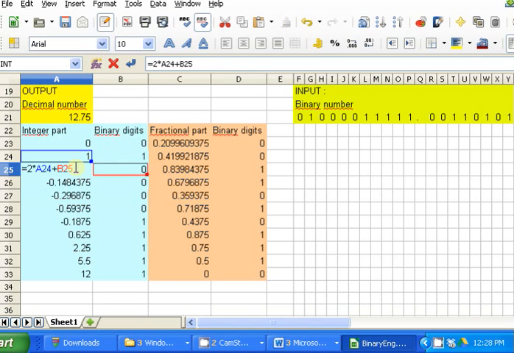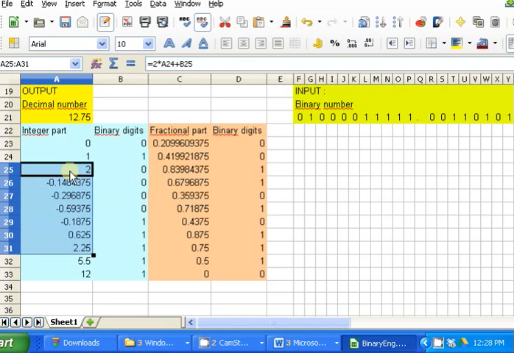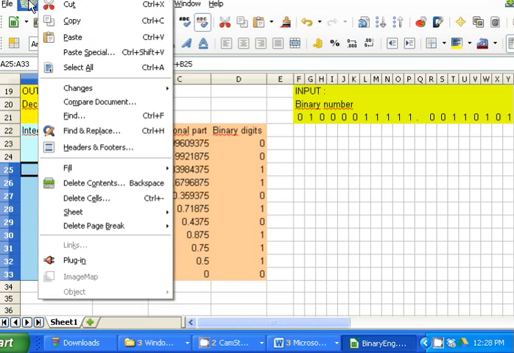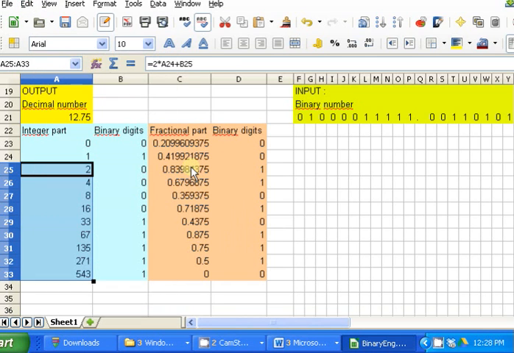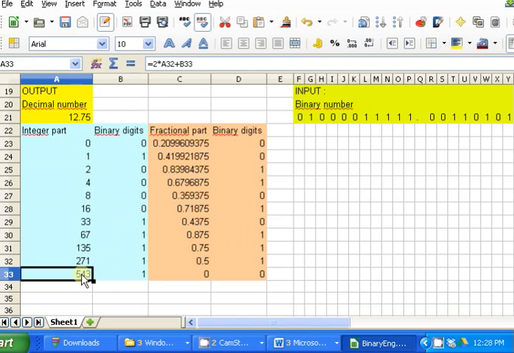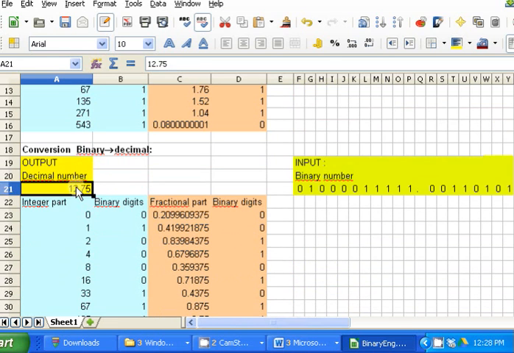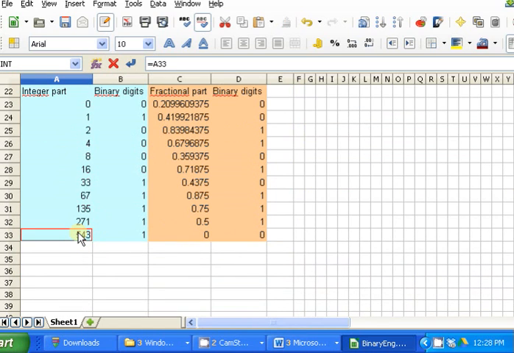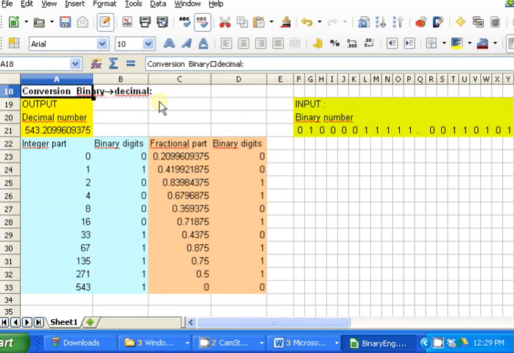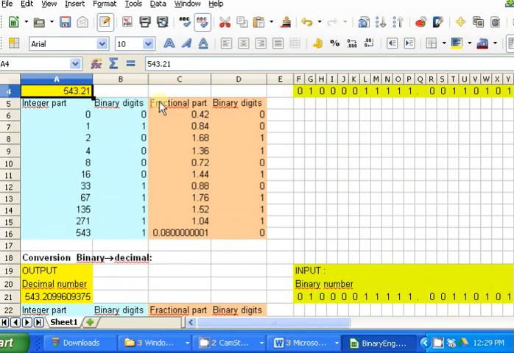All right. Let me go back to what I was talking about. What I want to do is fill this formula down. So let me go ahead and do that. Holding down Shift, down arrow, Edit, Fill, Down. Okay. Notice what I have here, 543. That's exactly the integer part of my original number. All right, so what do I want to do here for my output? My output is going to be equal to this number plus this number. Okay. Now we can have some fun.